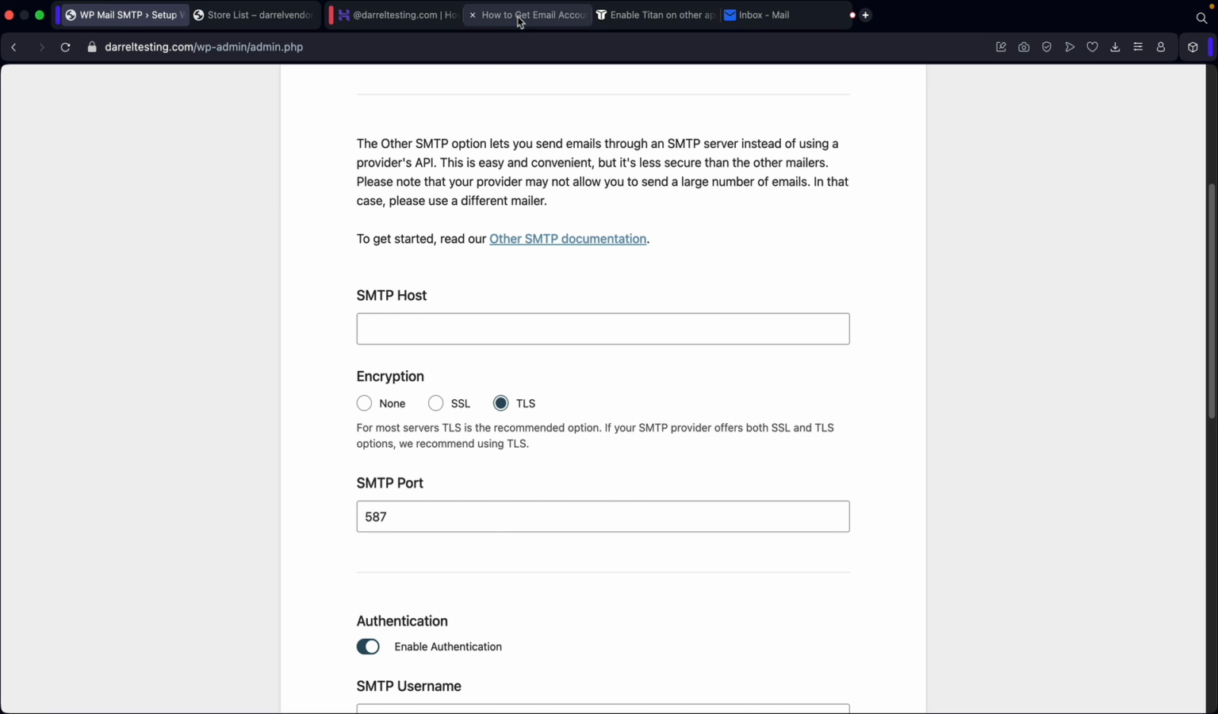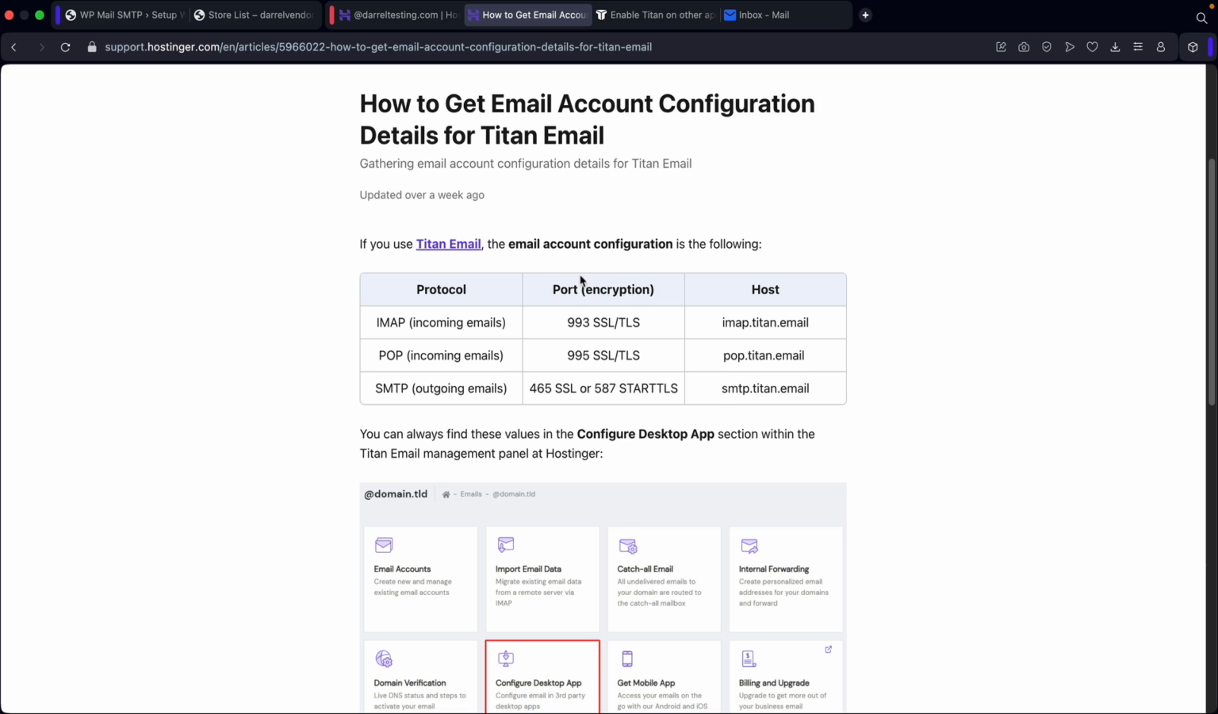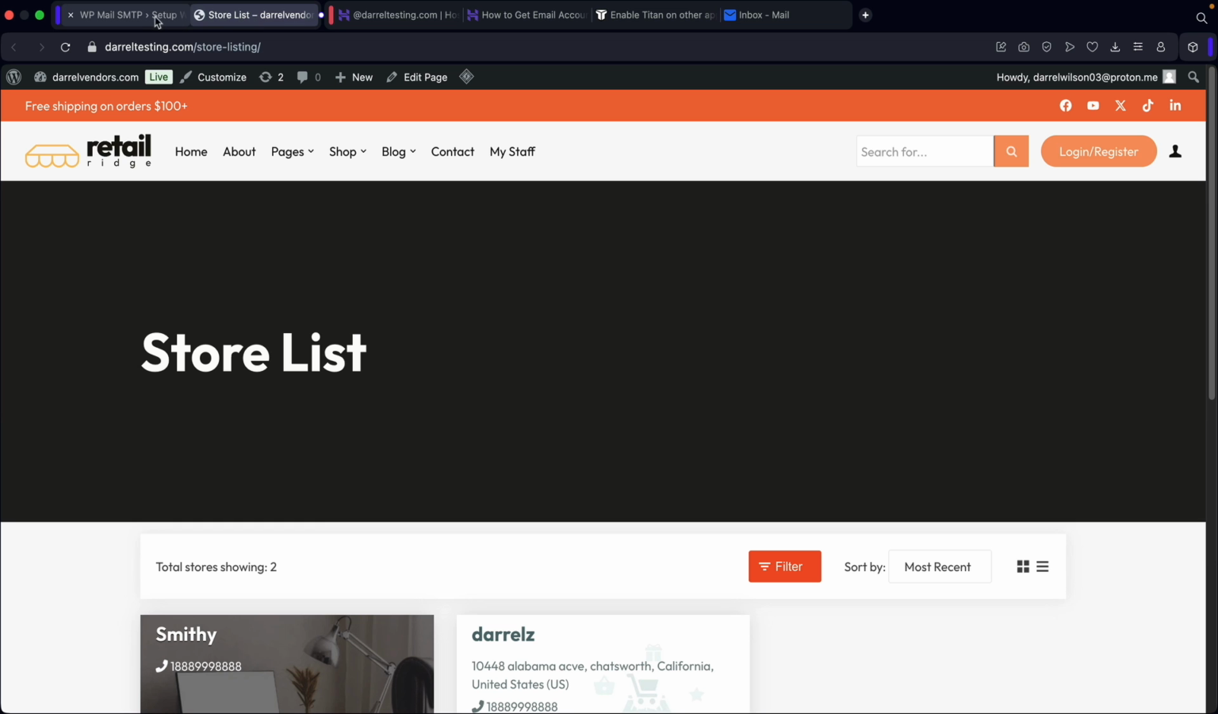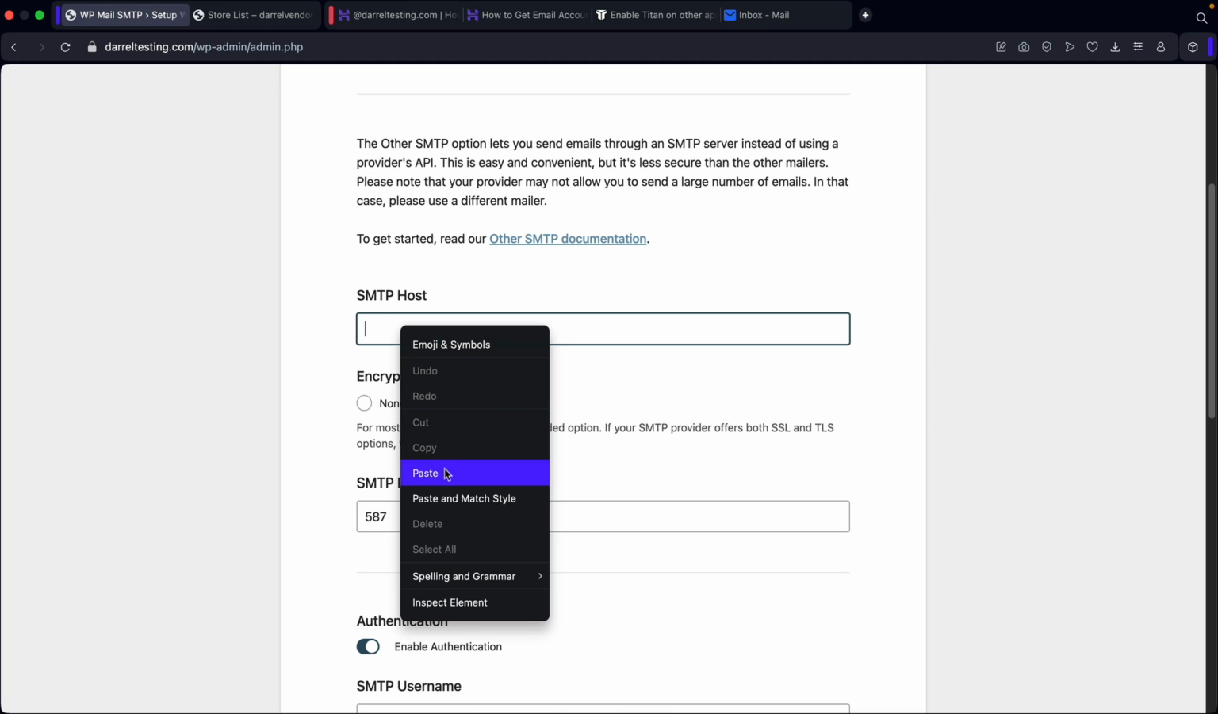So going back over here to this document, I'll put this document in the description. So this is just like the information for the SMTP, right? So here is the host. So I'm going to copy this, go back over here. Oh, whoops, over here. I'll paste that in there.